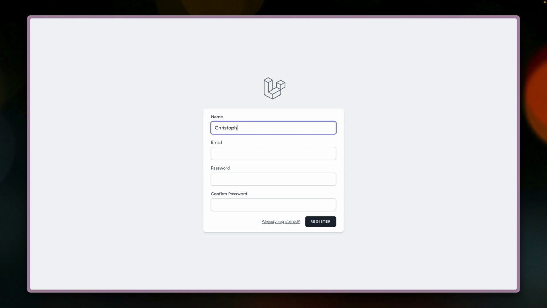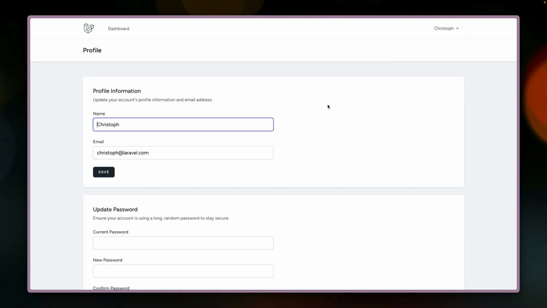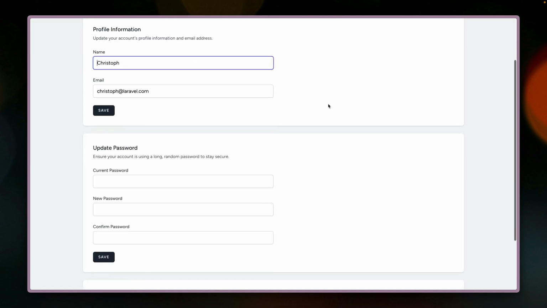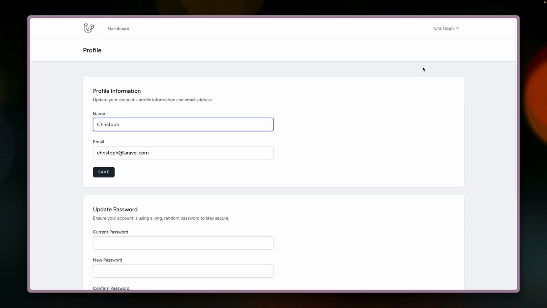Let's register a new user, christoph@laravel.com. Let's use a super safe password, of course. And here we go. This is our dashboard, which also comes with Breeze already. We have some navigation at the top here. We have a little profile where we can update our profile information, change the password, or we can even delete the account if we want to.